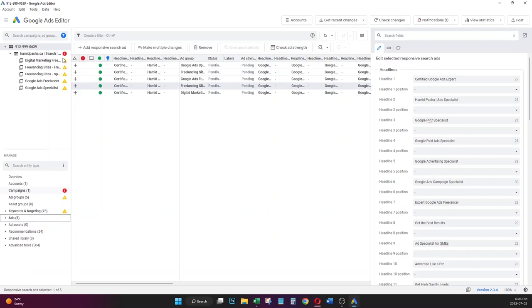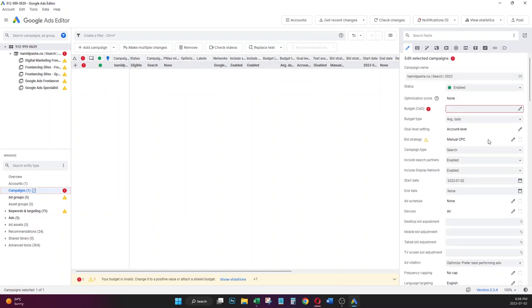My campaign, it needs a budget. Let's start with $50 a day. Goal level settings, account level probably makes sense. Bid strategy, I haven't decided. I can use manual CPC. No, not for manual CPC because I don't have any data. I don't know what CPC I should use at the start. I can use target CPA or maybe maximize clicks. So let's create a target CPA one.